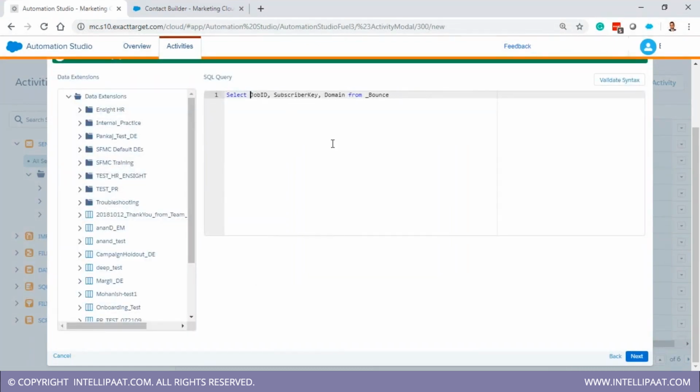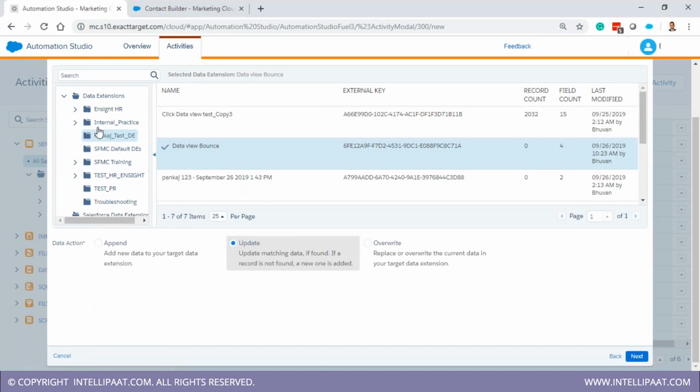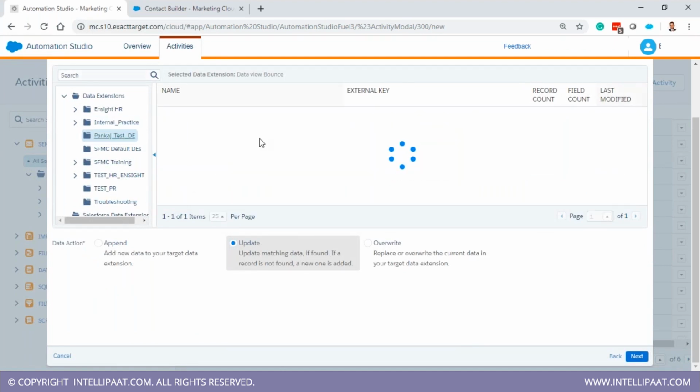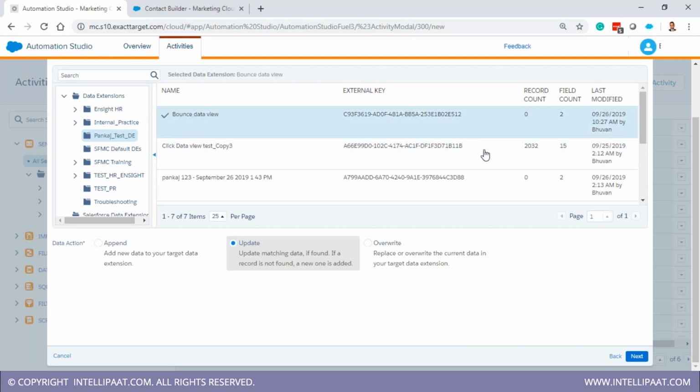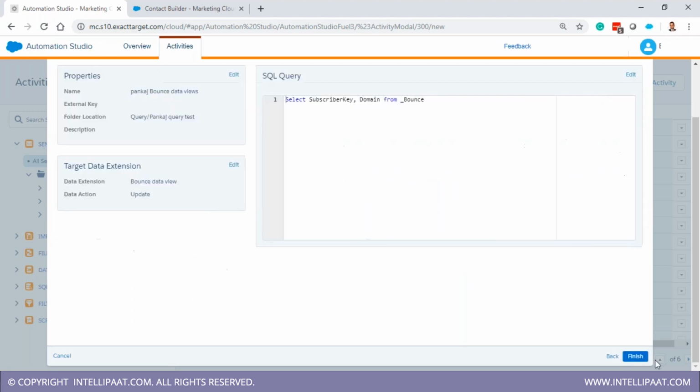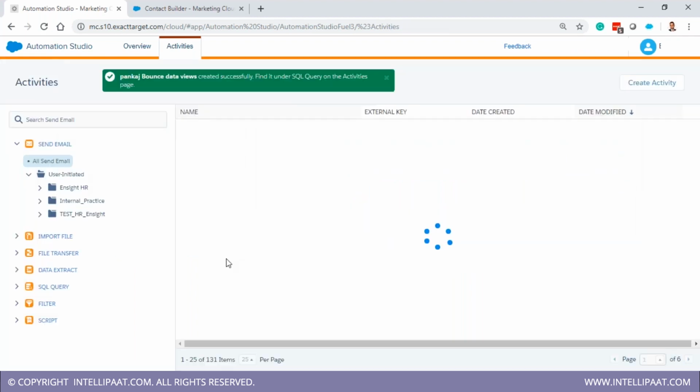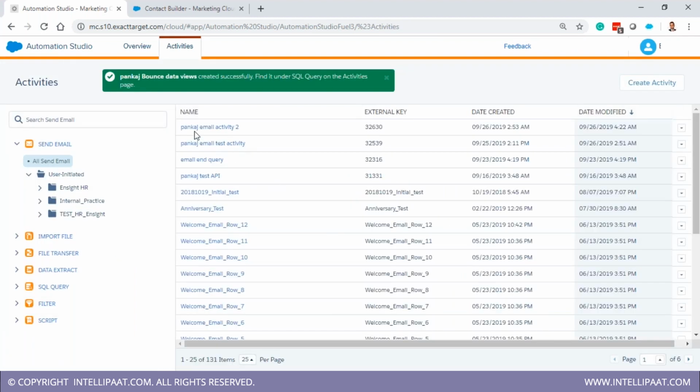I'll remove this. Subscriber key and domain from bounds. Okay. Next. Now my target data extension, was it this one? Field count 4. No, it has changed now. Yeah, bounds data view, field count two. So there are two fields. Correct. This one, this is the new one. And I'll finish it. Good. So it got created. At least technically, I have created it.